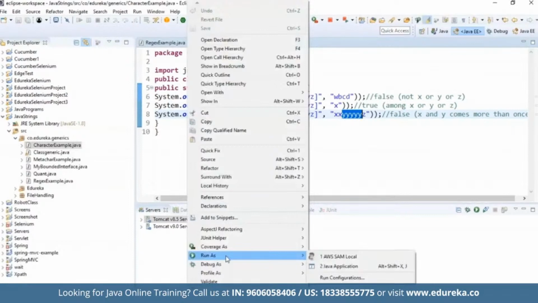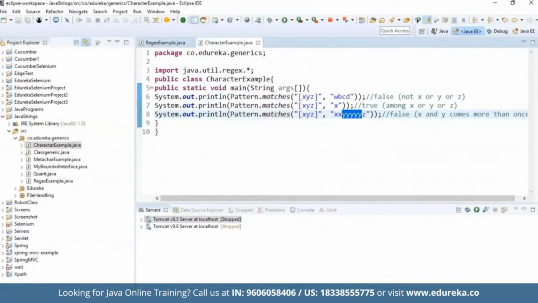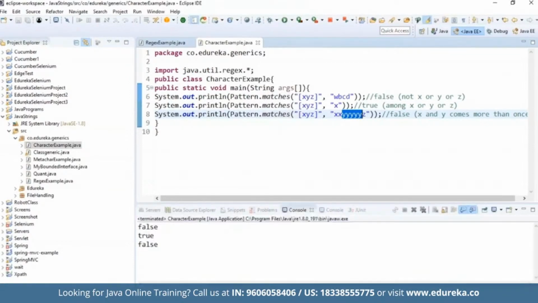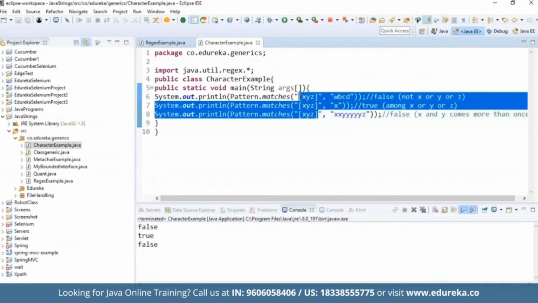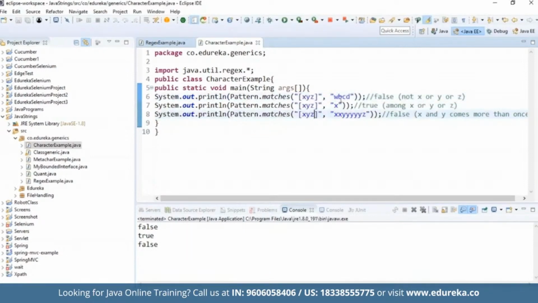Now let's run and check for the output. So as I have already told you, it returns false, true, and false. So this is the given character class, right? And if I try to match a pattern that is out of the character class, then it will obviously return false. So this is how you can write an example for a character class and check whether the given set matches with the input pattern or not.